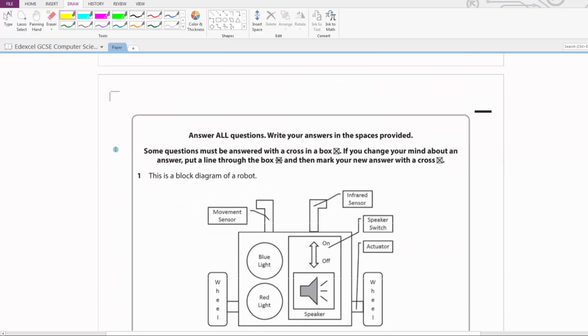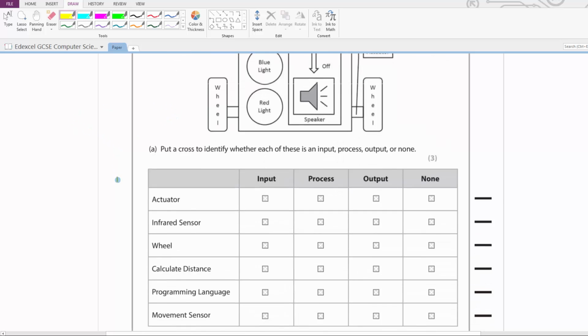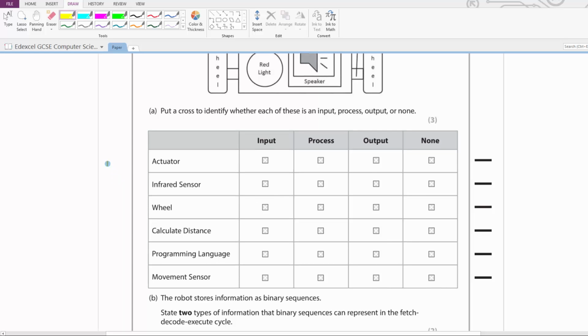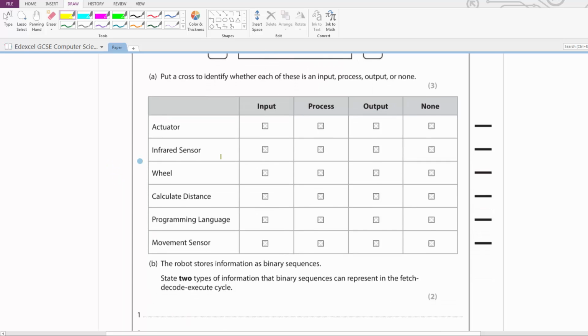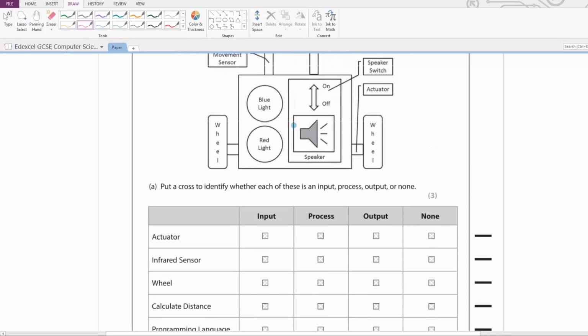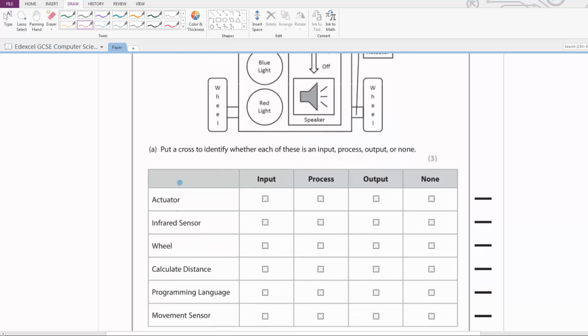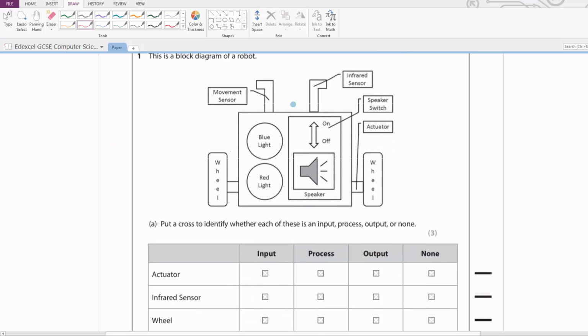So the very first question shows us a block diagram of a robot. We have to identify whether each of these is an input, process, output, or none. It's worth 3 marks, so quite a gentle introduction, to be honest. First of all, we have to label an actuator. The block diagram doesn't really matter, it's not really pertinent to the question. If you just looked at the table, you could work it out, but the diagram is there to help you, I suppose.